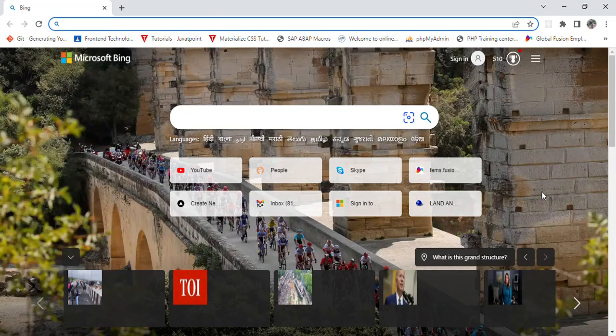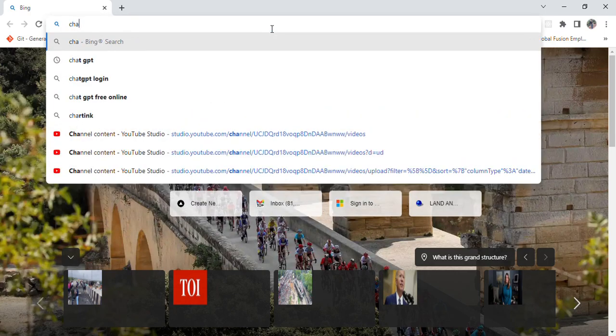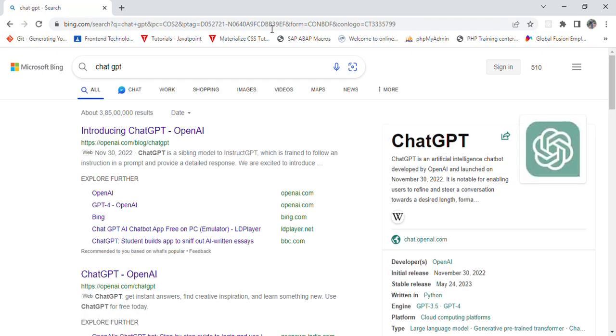Hi, let me show you how to open up the ChatGPT portal and how we can start using ChatGPT. First, open up a browser like Google Chrome, then type ChatGPT. Once you press the enter key, you can see Introducing ChatGPT, OpenAI.